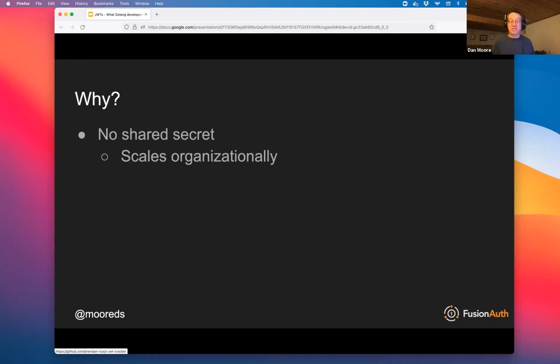It also scales organizationally. And what do I mean by that? I mean that the user API can be run by one department and many other departments can consume the JWTs that are created by it. And if the user API folks decide they need to rotate keys, they can do so, and they don't have to find some way to share a secret with the 10 other departments that are using it. In fact, the user API, the identity provider, and the APIs that are consuming the JSON Web Token don't even have to belong to the same company.